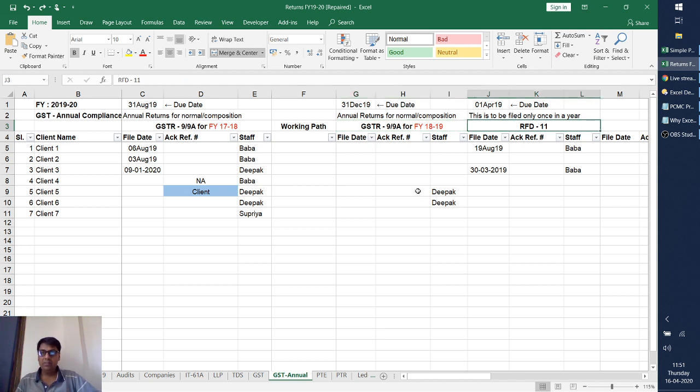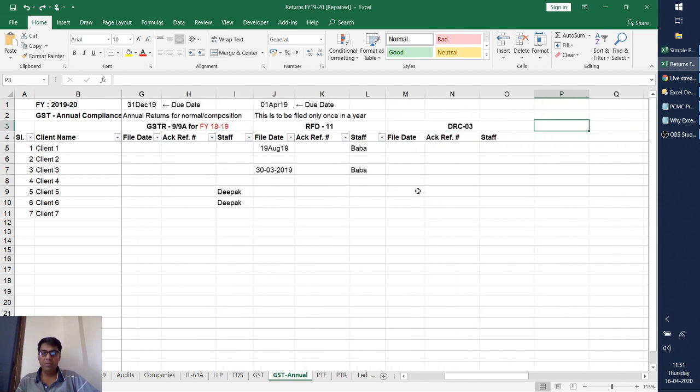Then RFD 11, this is for those undertaking export without payment of duty. And DRC 3, this is payment filing related to Form 9 filing.